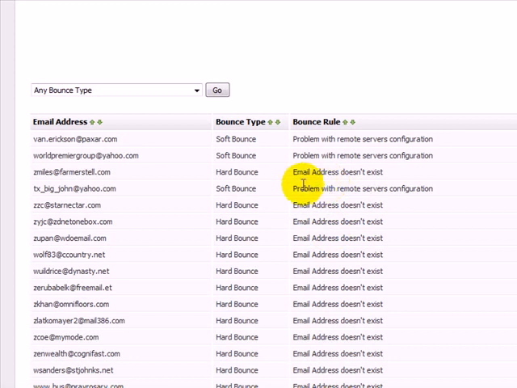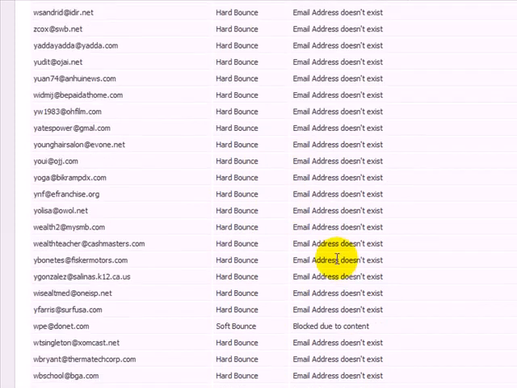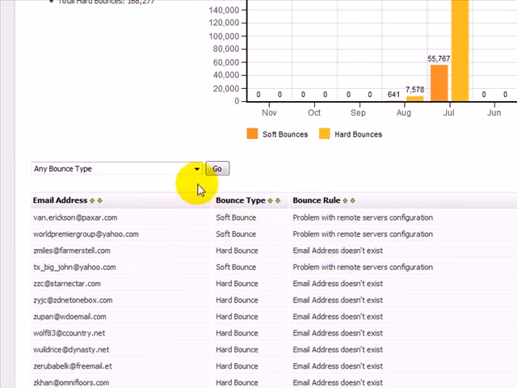Also, there's another type, which is actually called a soft bounce. A soft bounce is usually it will actually tell you right here. For example, this one says problem with remote service configuration. Or another reason for a soft bounce would be due to content. So if the email actually got blocked by the ISP, it would actually tell you soft bounce block due to content. So that does also show you that within the program also.